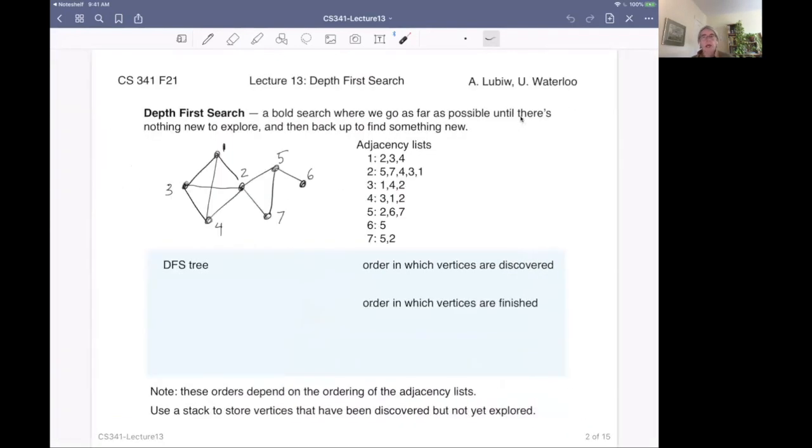Now, the first thing we're going to look at today is another way of searching a graph, depth first search, and this is more like a bold search. It goes as far as possible in its exploration before backing up to find if there's anything new. So let's look at this example. We're going to start the depth first search at vertex 1, and we would then look in the adjacency list of vertex 1 and say, okay, vertex 2 is the next thing that I find. So vertex 2, and now rather than exploring other neighbors of vertex 1, we now look at the adjacency list of vertex 2 and say, okay, vertex 5 is what I find next.